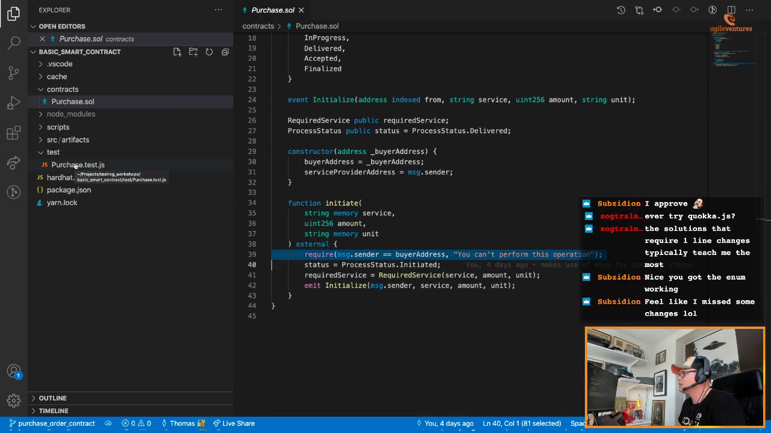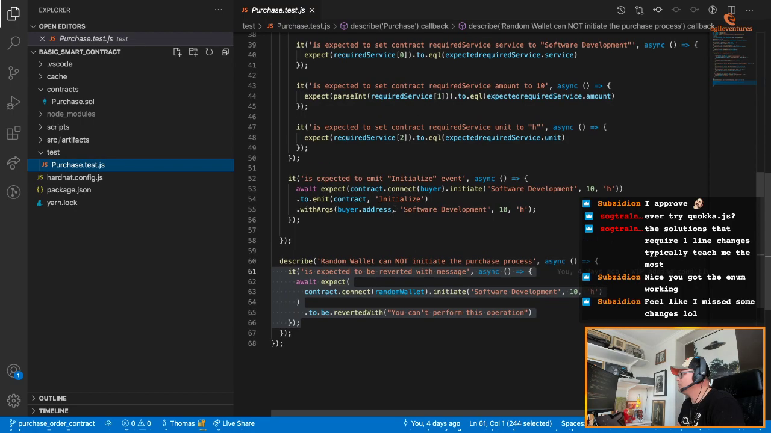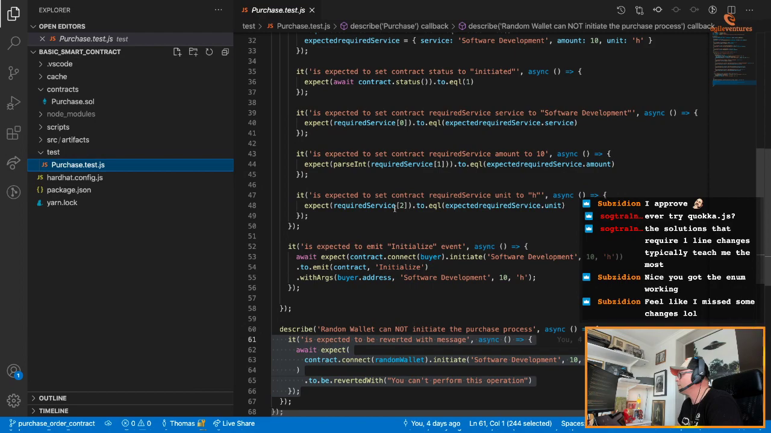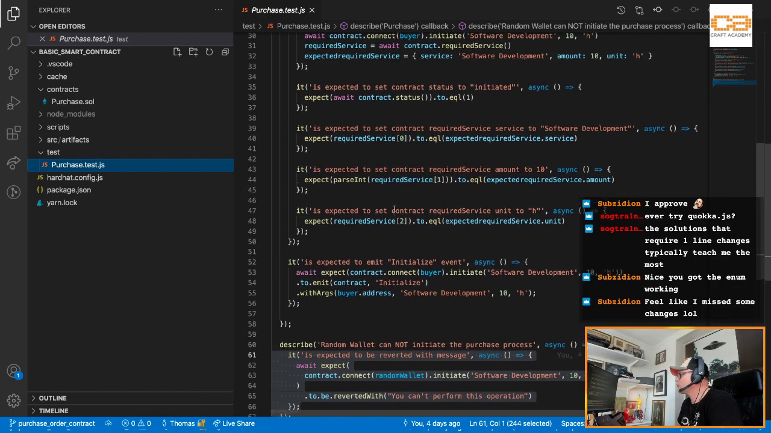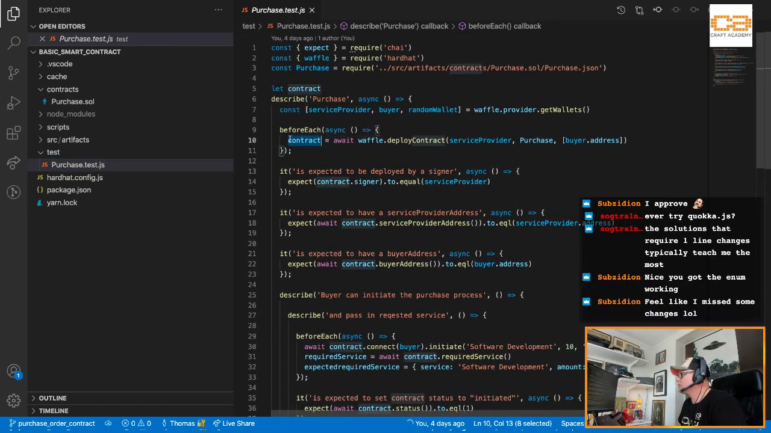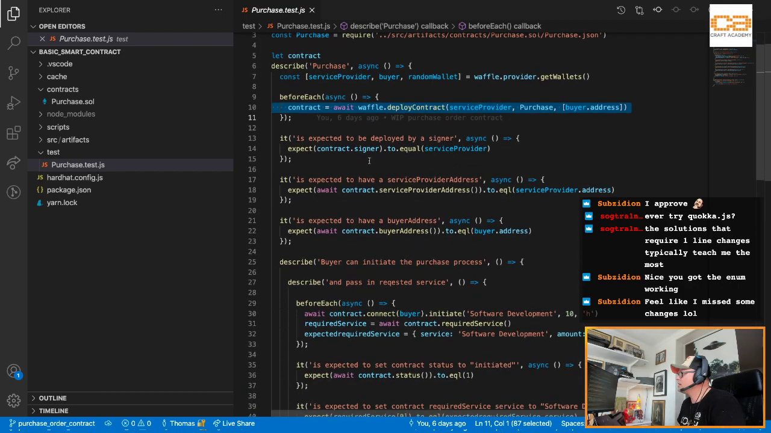What is interesting here is I'm just going to talk you through some stuff that I thought was cool in those tests. Once I have deployed this test on line 10, I understand there is some delay in the stream, but hopefully you can see my code. My contract needs a buyer address passed in as an argument, because we want to store this as an attribute, right? And then I'm running a few assertions.